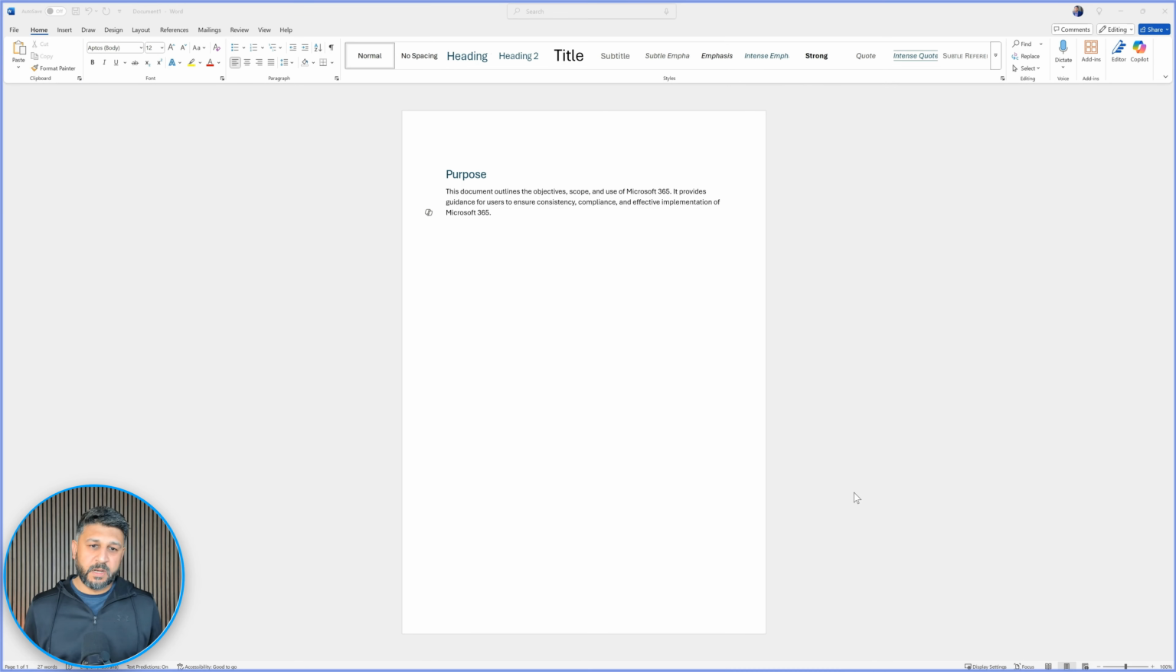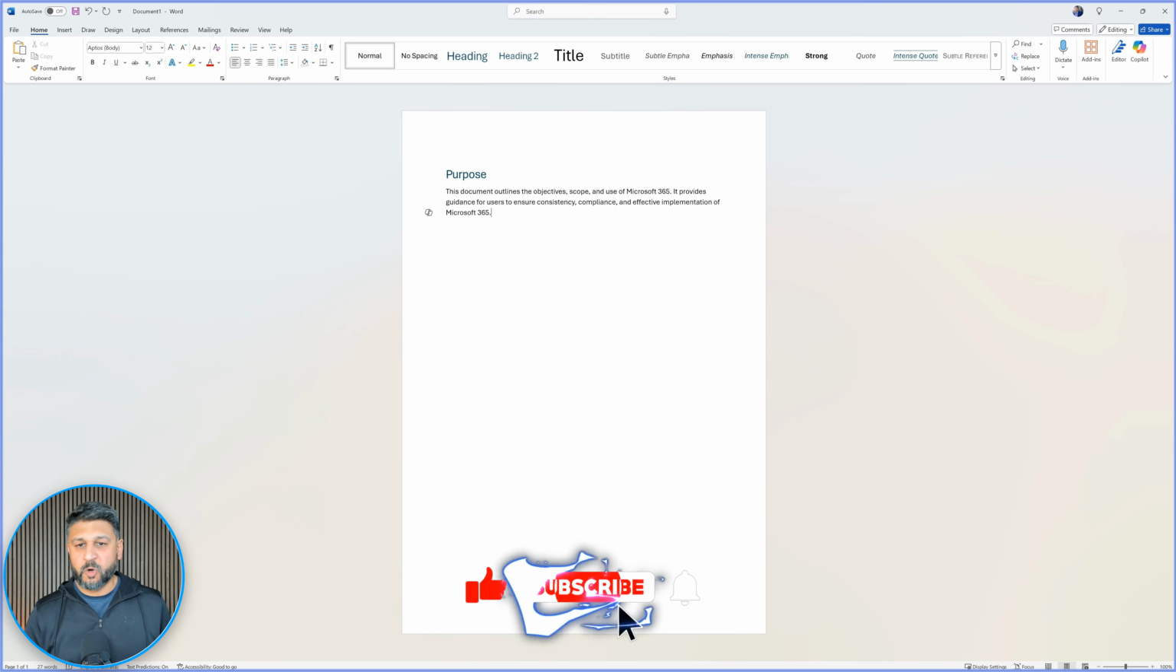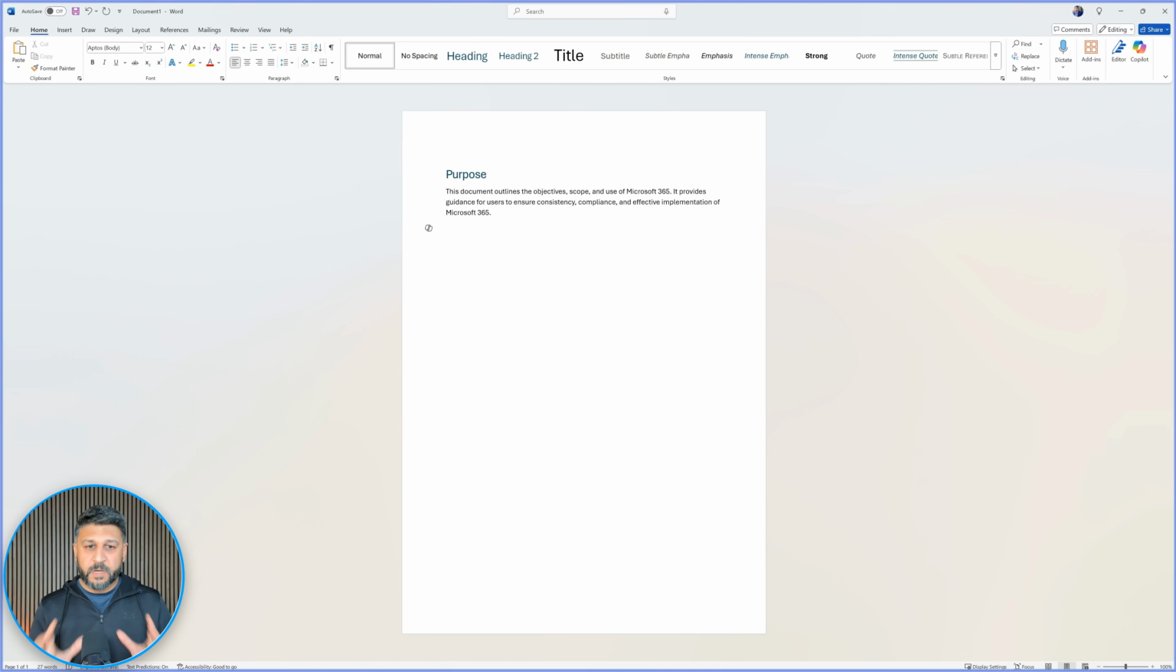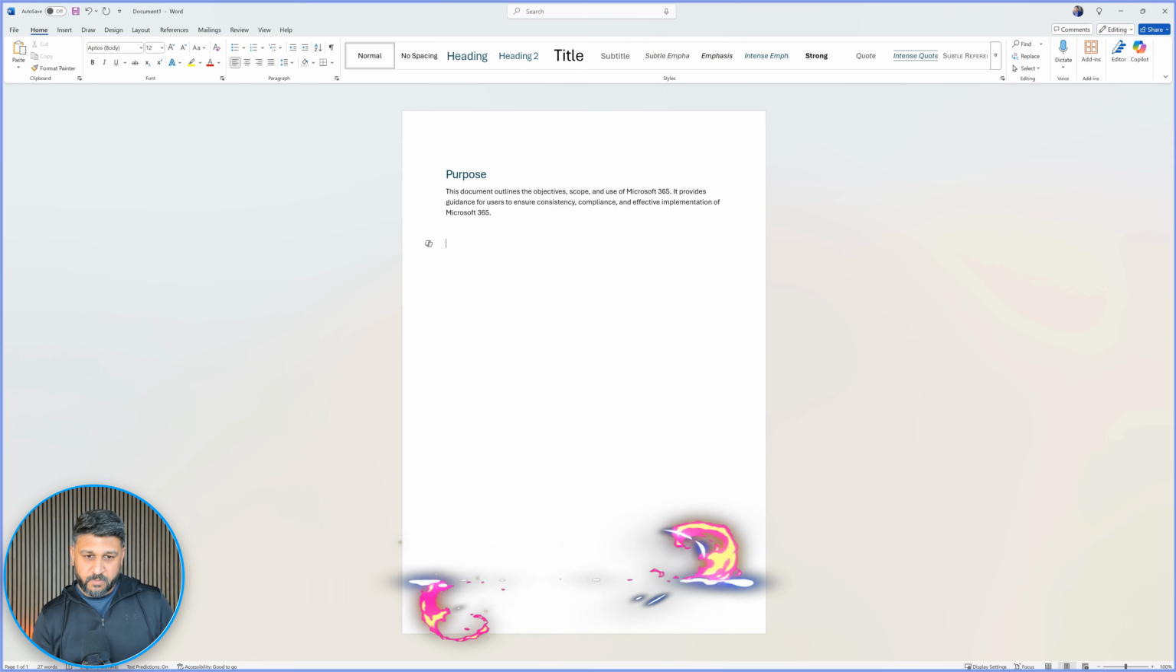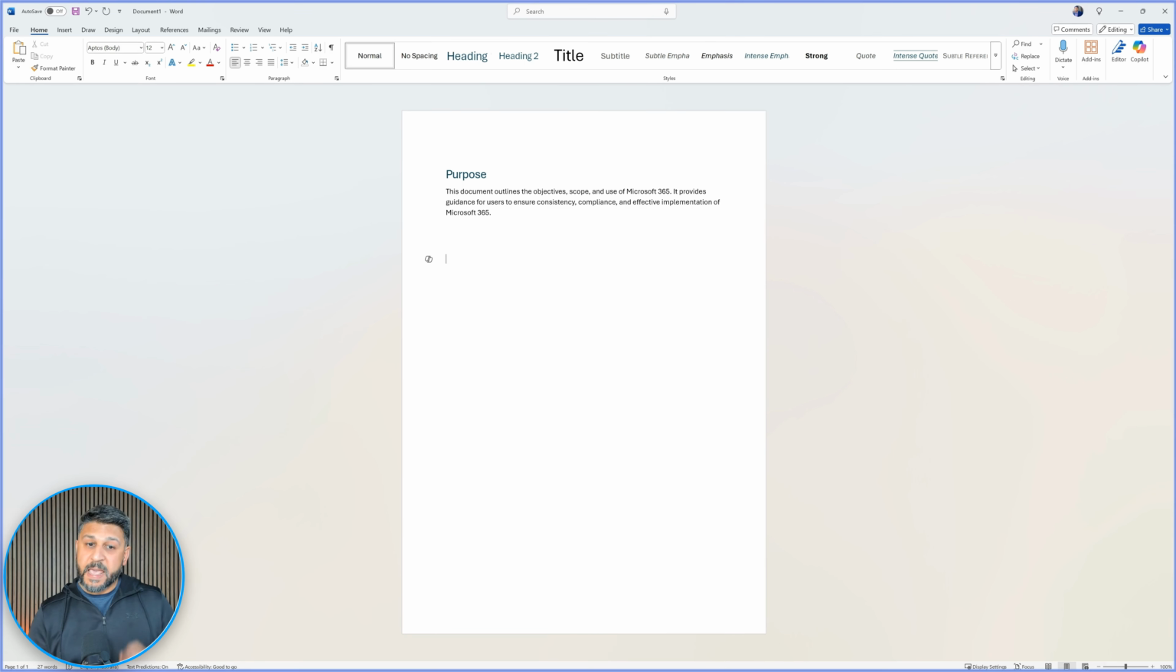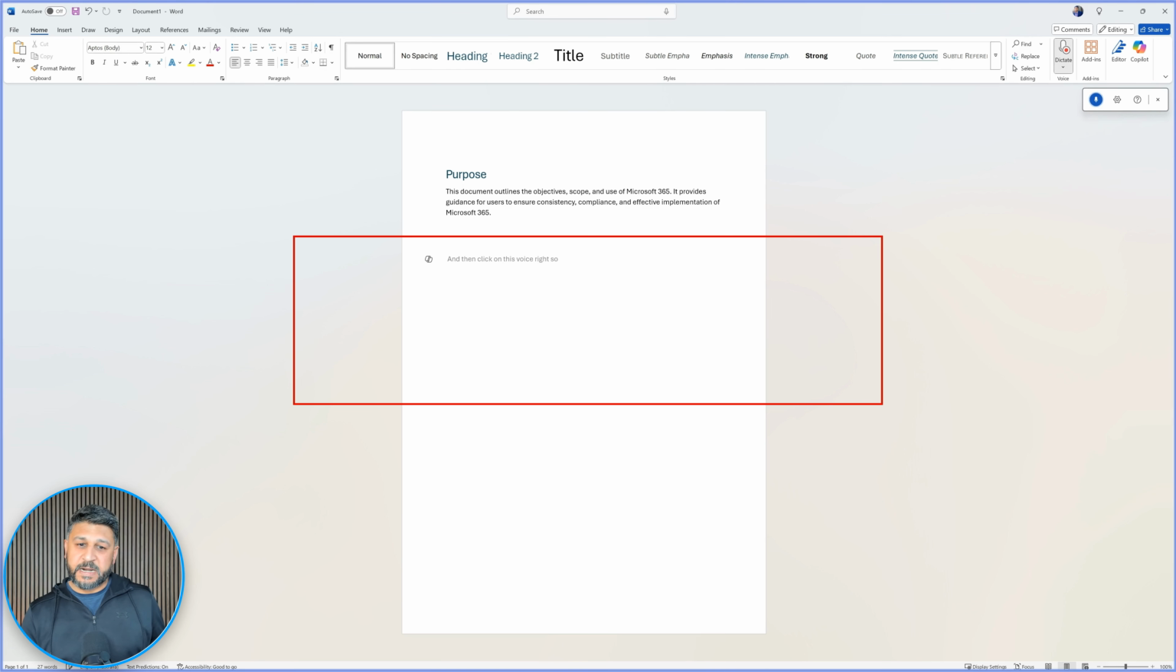So I've got this document and typed in the purpose. This document outlines the objective, scope, and use of Microsoft 365. Purpose statement using a voice command. I'm going to enter a couple of lines, and to use your voice command and to type into that document, what we're going to use is the dictate feature on the top right hand side into your Word documents. So you open your Word document, click on dictate, and then click on voice. It's already started listening to me.